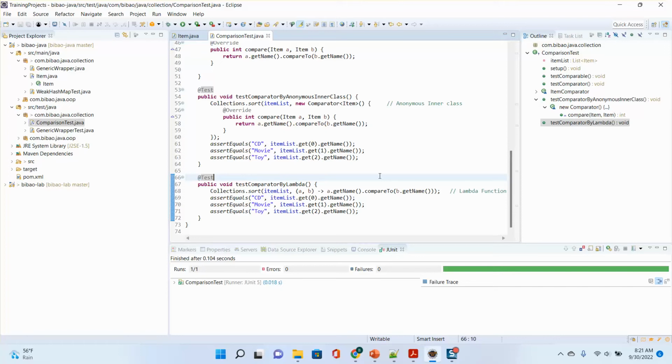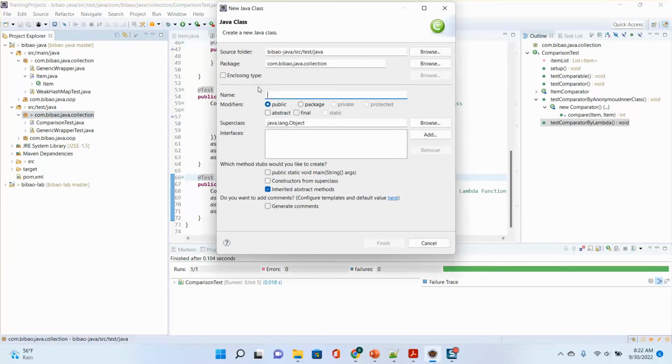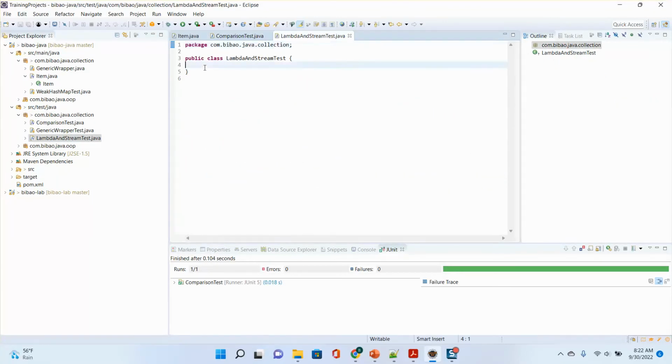Next we talk about going through collections. Let's say we have the Lambda and stream test. We will talk about how to go through a list, how to go through a set, and how to go through a map. In this code, we will introduce the Lambda and the stream.